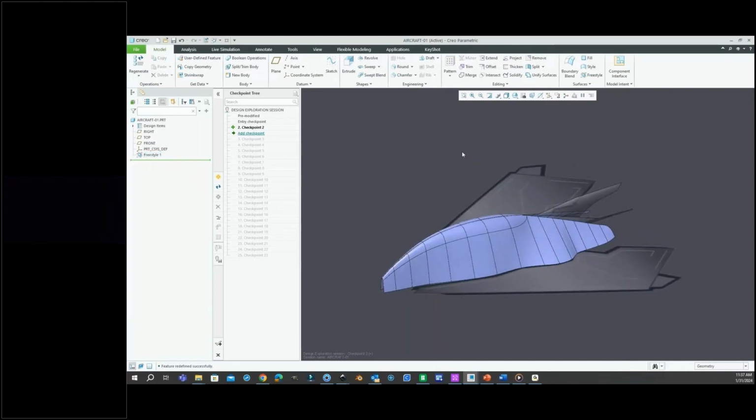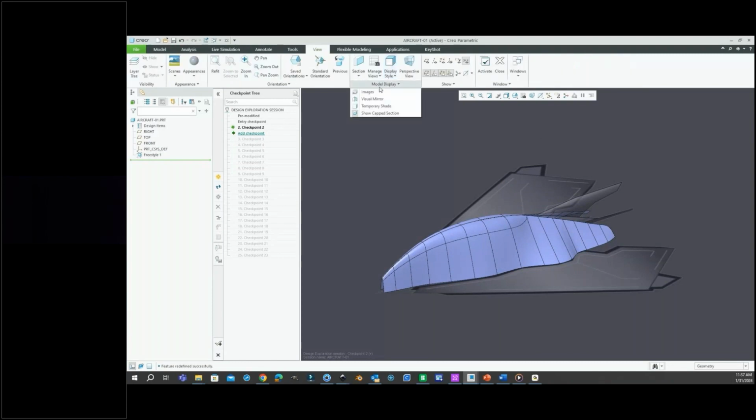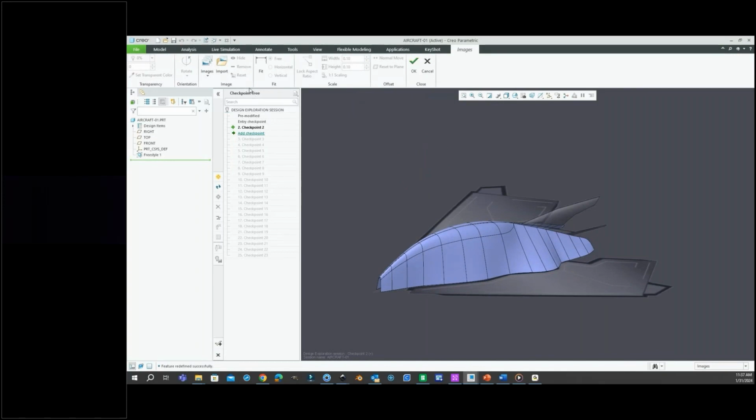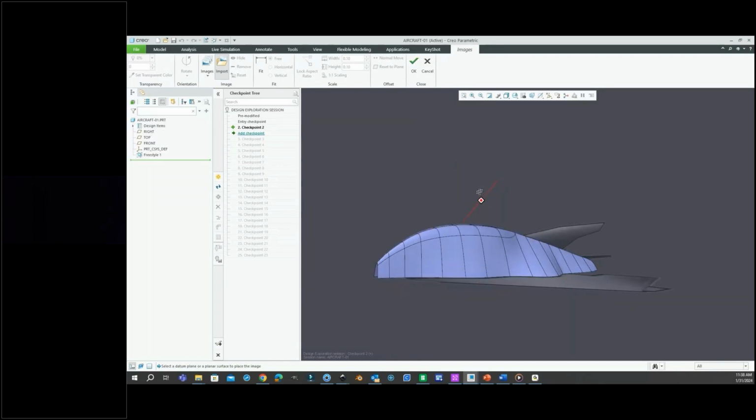All right, and if you go to your View tab, go to the images here, you can see that we have the ability to bring in an image. So what I had to do was turn on my planes, or if you want to, you can just select right from the model tree. So I would say import an image, and I would have to select the plane to place that image on. So in this case, I would select that right plane, then I would browse for that image, and it would come in on that plane.